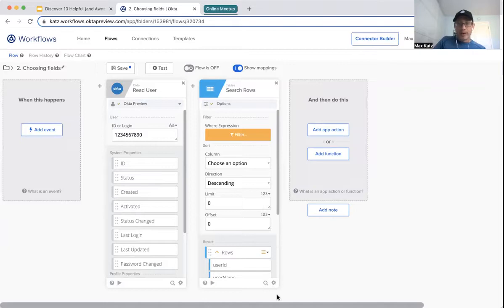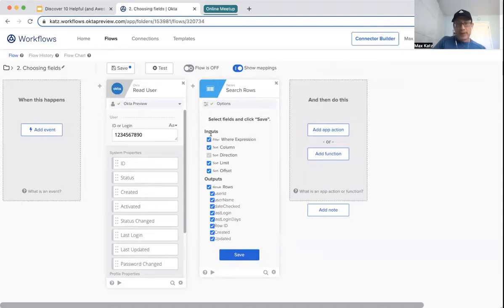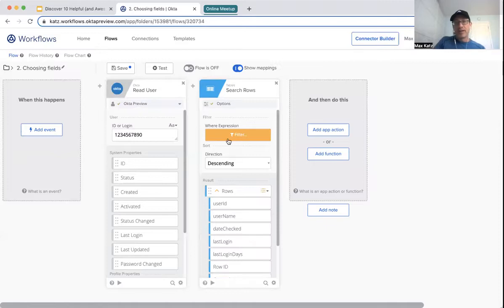for inputs as well. So this is another card. This is search rows for a table. And it just depends on the card. But as you can see, these are all the outputs, and then the inputs. So there is the filter expression, sort by column. There's one that's always there by default. But let's say we don't really care about the column. We don't care about the limit, the offset. All we want is the where expression. We click save. As you can see, those inputs are now hidden, and only the where expression is shown.